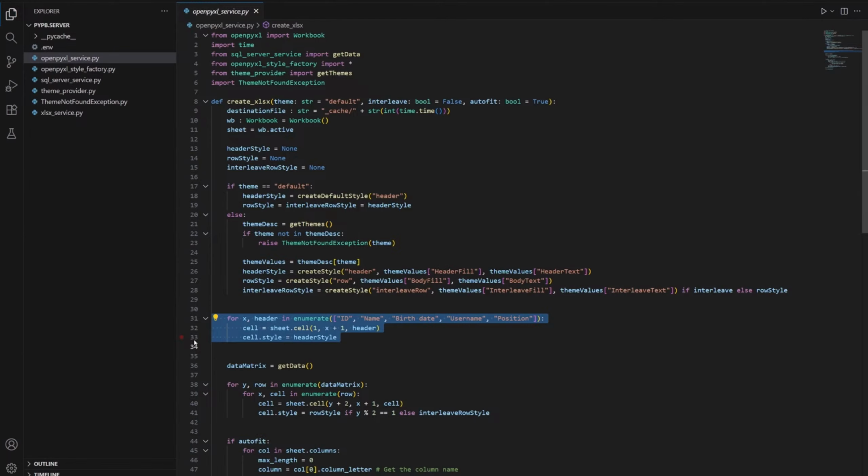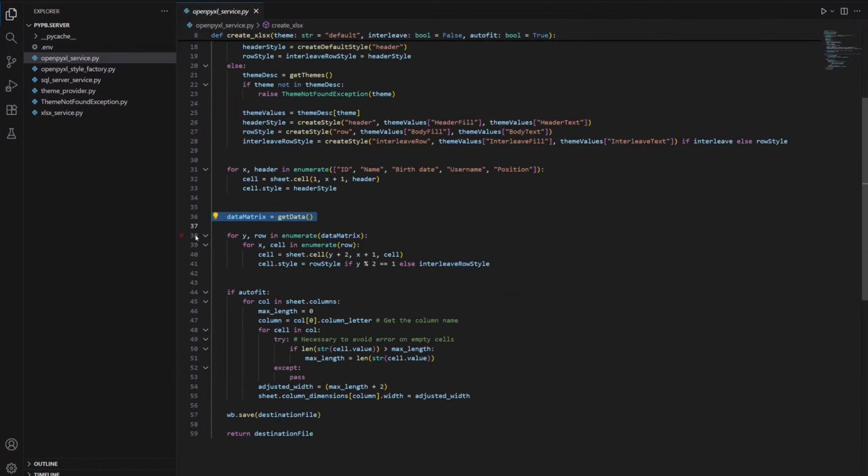Next, the data is provided by the getData function, which is imported from the SQL Server service file. Here's where we load the connection string from the .env file and execute the query that retrieves the data. With the data now in memory, we write it into the worksheet, autofit the columns, and save the file locally to disk, returning the file's location.